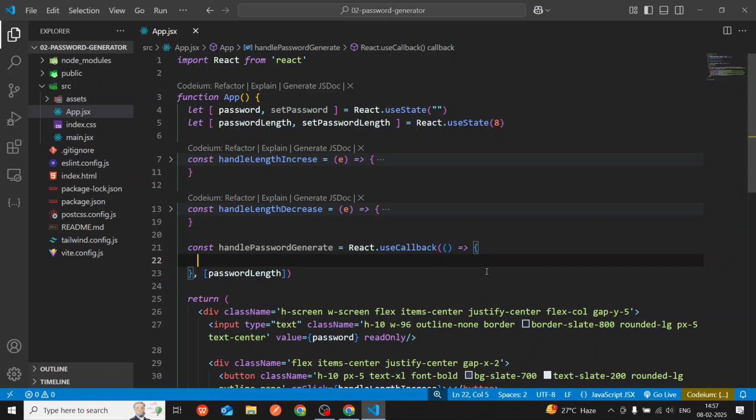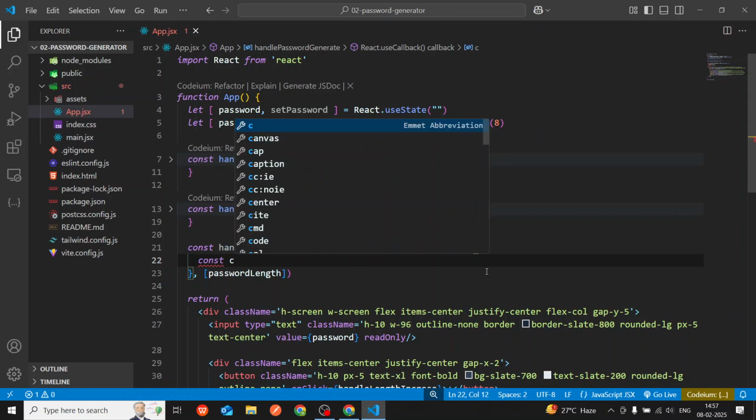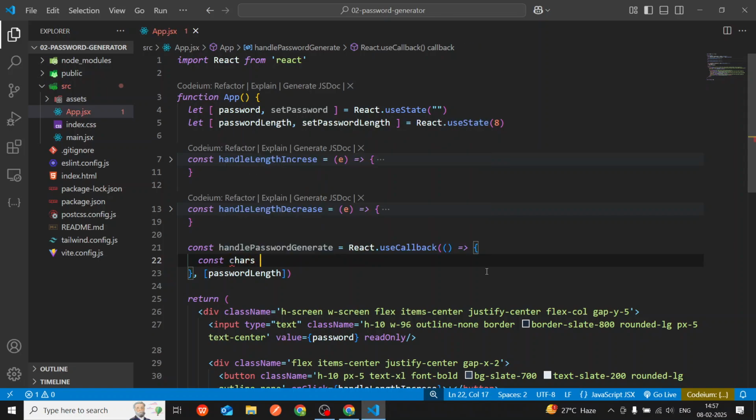Because I have to create the random string, I will use const characters equal to, and first of all I will define some characters here, like 0 1 2 3 4 5 6 7 8 9, and also A B C D E F G H I J K L M N O P Q R S T U V W X Y Z. But I don't want to write these alphabet characters in capital letters.